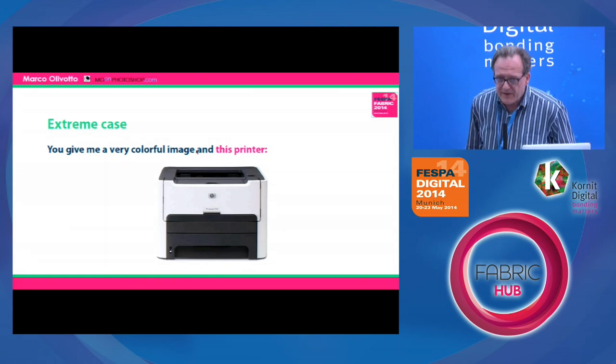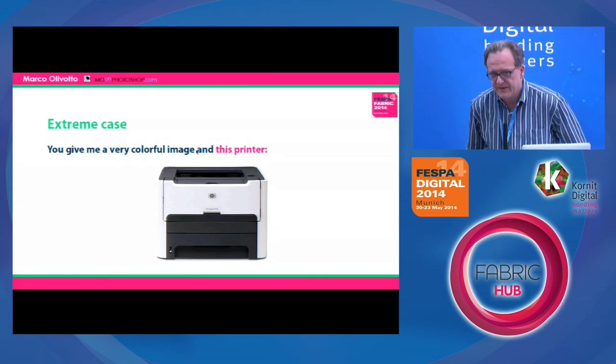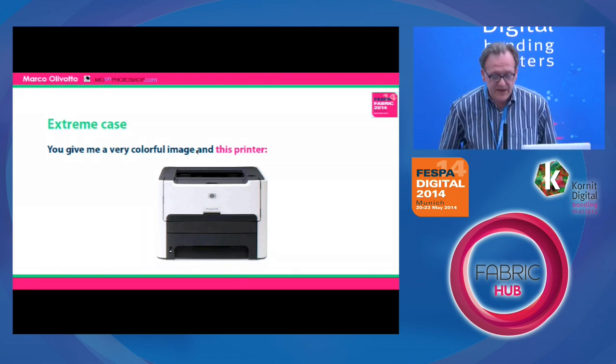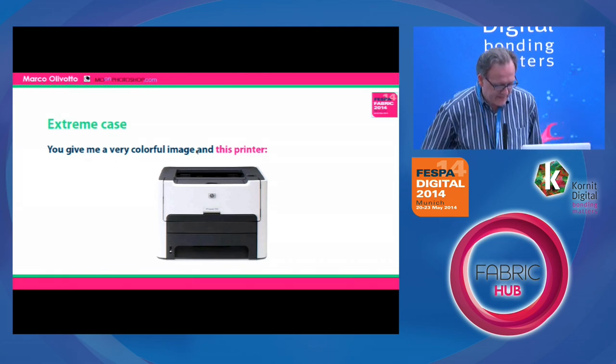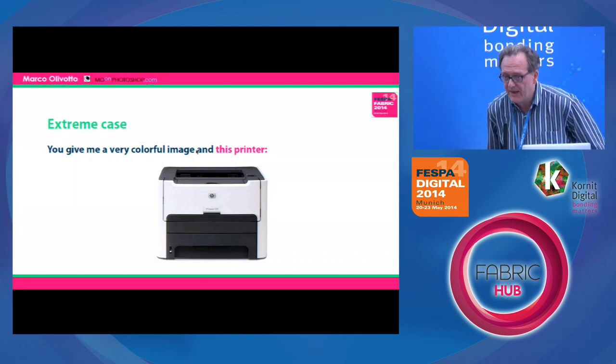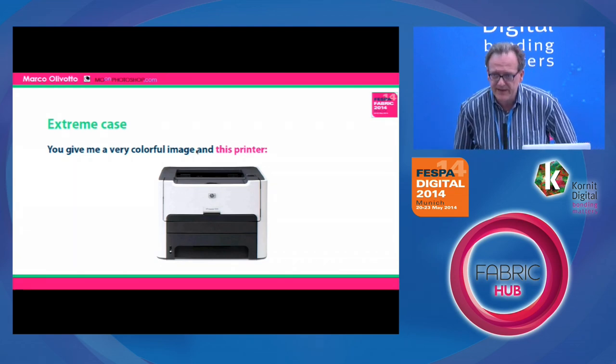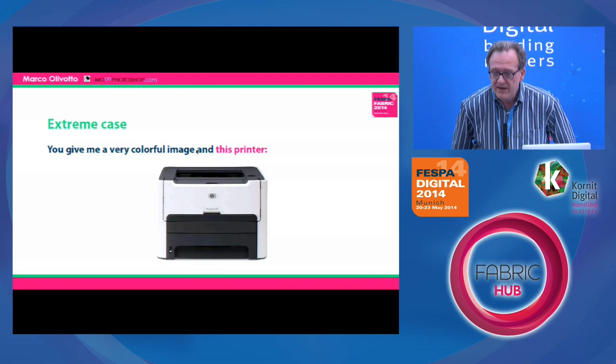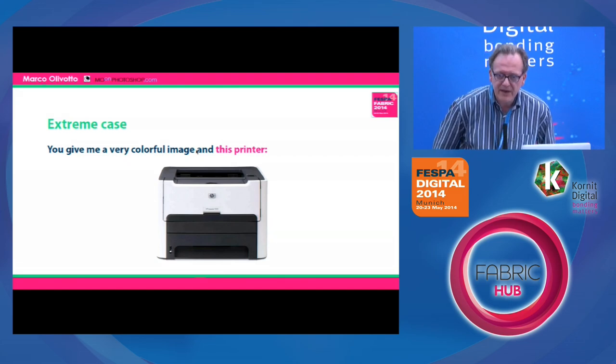Let me give you a very provocative thought. This is a very extreme case. You bring me an extremely colorful image and give me this printer. This printer is actually a black and white laser printer I have on my desk. You know, I print my email on it and very little else, all right? But you give me this with a colorful picture and say, okay, print that.